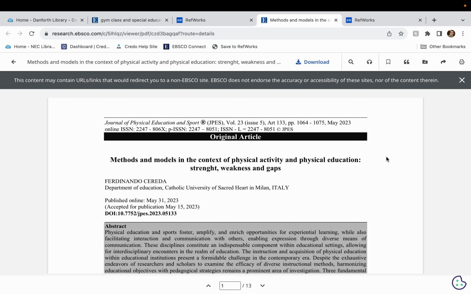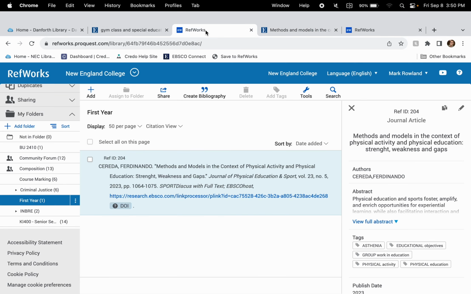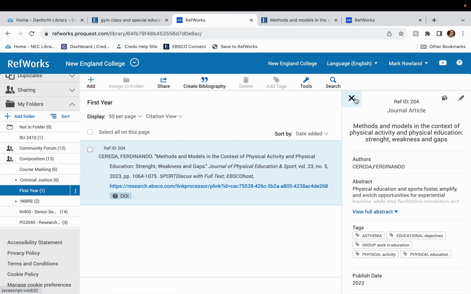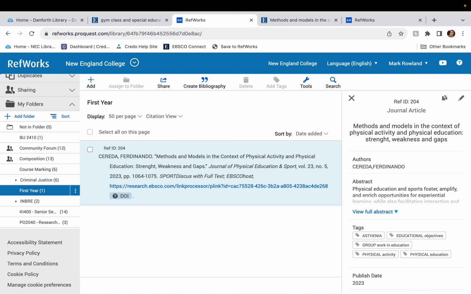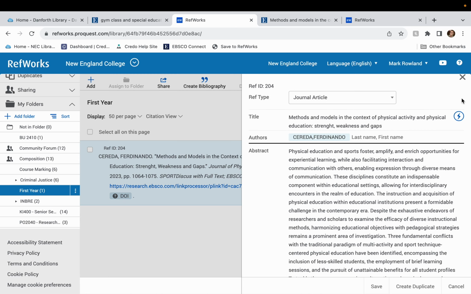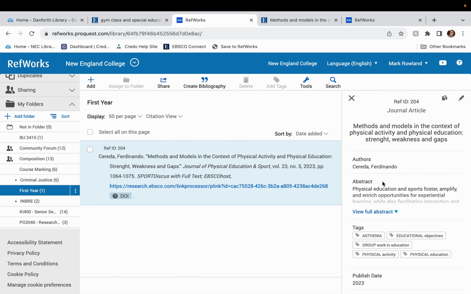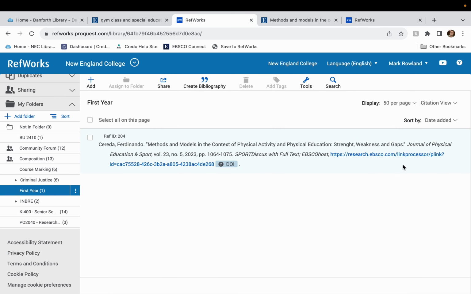And it's going to take me right to the article. Going back to our RefWorks page. Now you may notice that in this case the author's name is in all caps. That's something we would want to edit. So I'll go ahead and click on this. So we're going to go ahead and remove this author's name and retype it just without the all caps, and then click save, and it's automatically fixed.